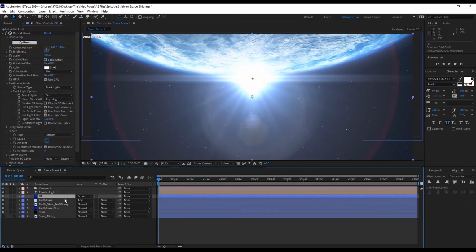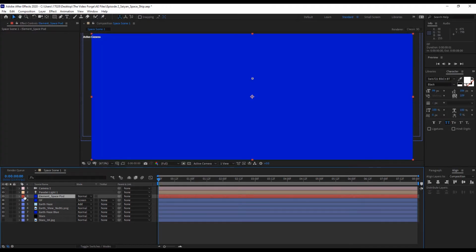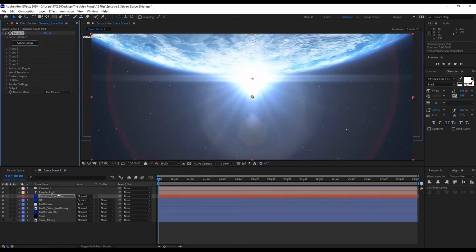So let's import our Saiyan spaceship. Now, once again, the file is free for download. I hope you all enjoy the model. Maybe come up with some cool animations of your own and then show me what you can do. Let's go ahead and create a new solid. And in the effects and presets, or the FX console, if you have it, go ahead and search for element. We'll drop that onto our layer.